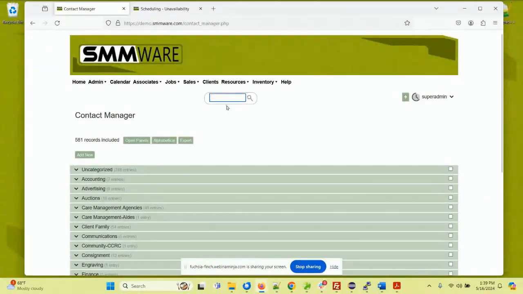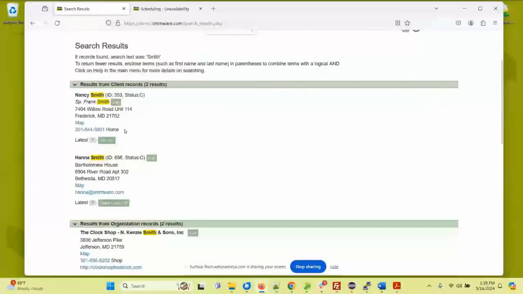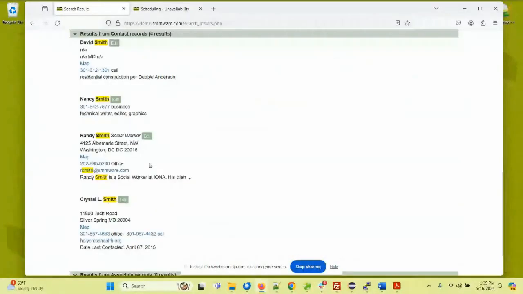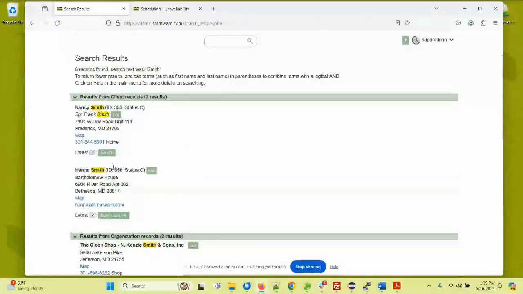It's also worth pointing out that we have a search bar here in the middle, and that the results are broken into the ones coming from client records, your organizations, your contacts, and possibly the employees. So this way, if you're looking at Jane Doe, you don't have to worry about if this is Jane Doe the client or Jane Doe the contact. It'll be in the appropriate section.